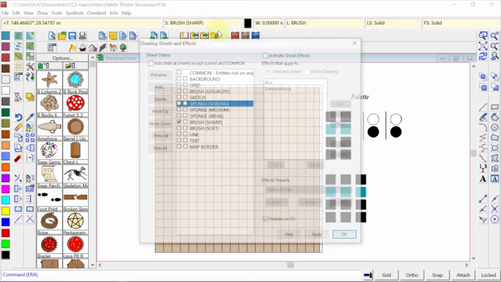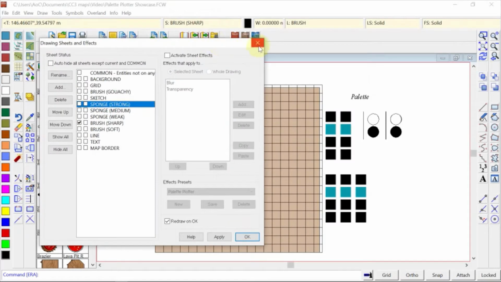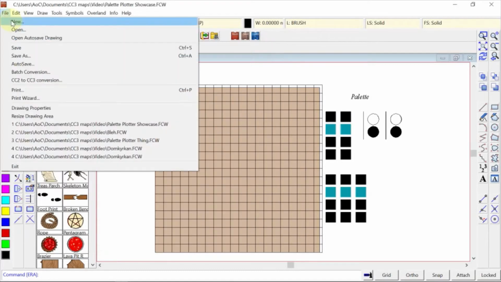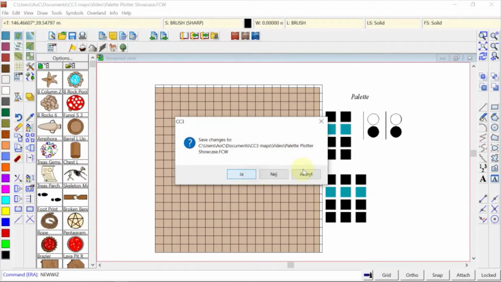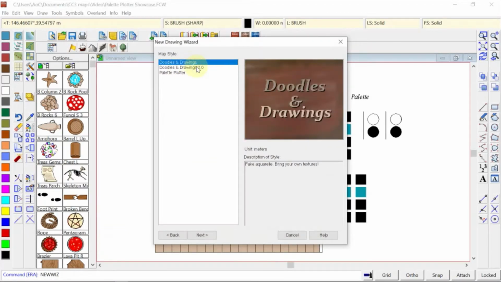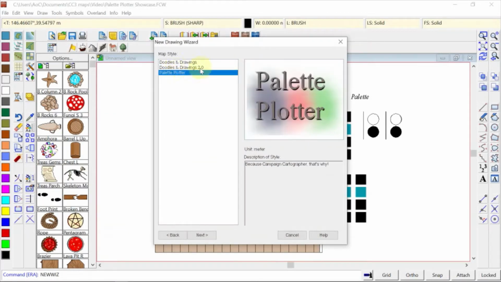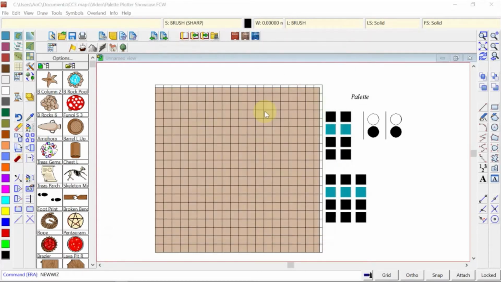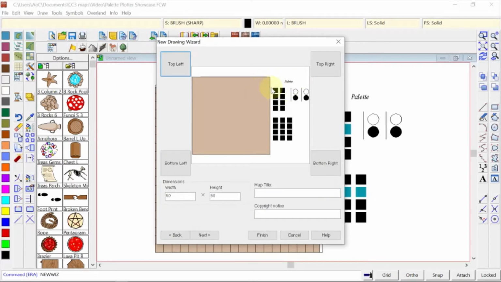I'm currently looking at a setup which is basically, all puns intended, drawing rather heavily on the Doodles and Drawings style. I'm combining a couple of ideas that were addressed, but not necessarily the main focus of that article. So Doodles and Drawings, there is a second iteration of that leading up to this palette plotter thing. And as you can tell, for each new map, there's going to be this palette section over here.